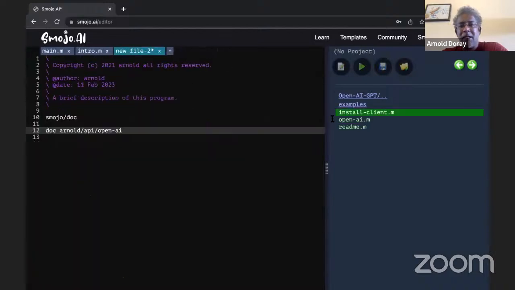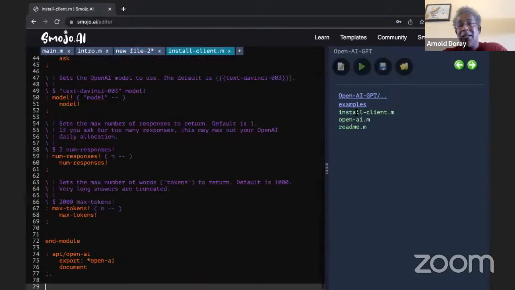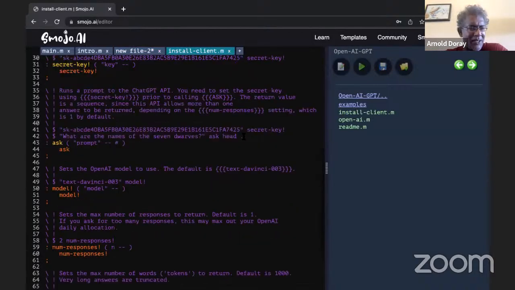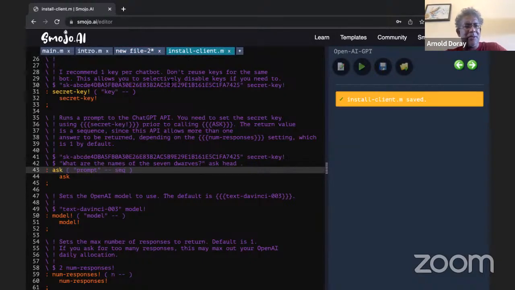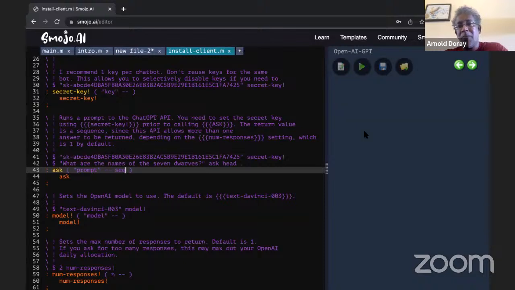Okay, and the install client is where it actually installs the cloud module. So I made a mistake here just now where I said it returns a hash. It should be a sequence. Okay, and if you run this, you will publish it under your username, right? So if you run this install client and your username is, let's say, Joe, then you've actually installed a cloud module called Joe/API/open-AI, right? And other people can use it as well, right? On the system, it's all freely shareable.